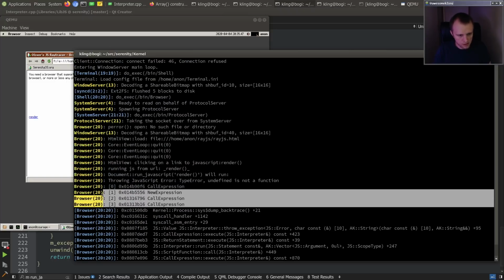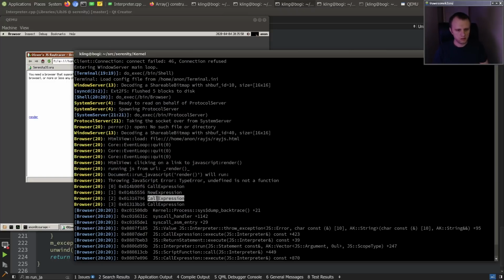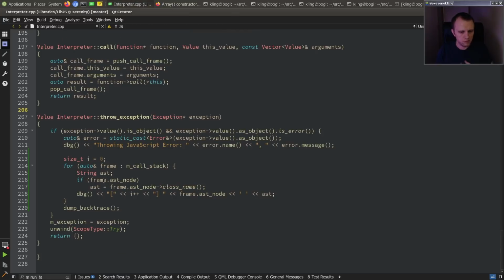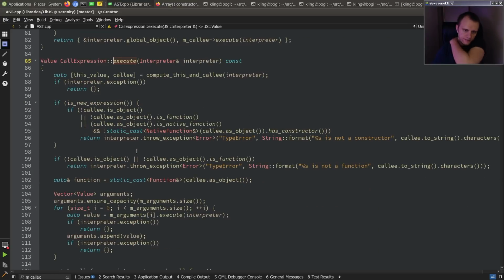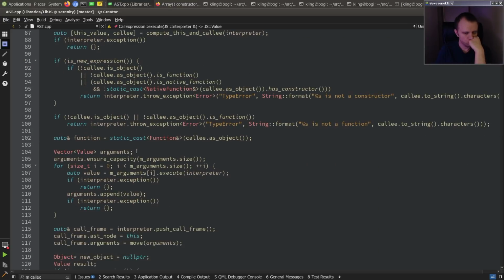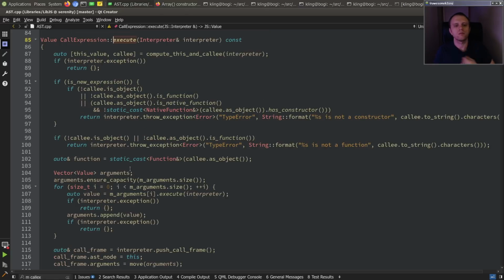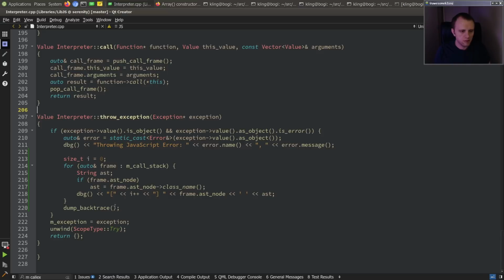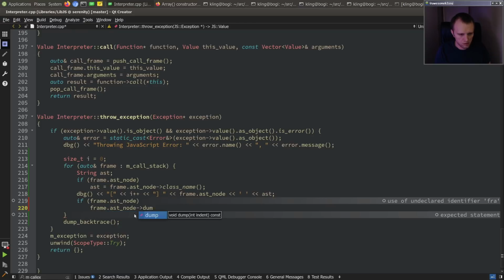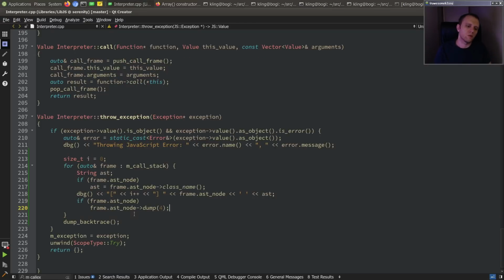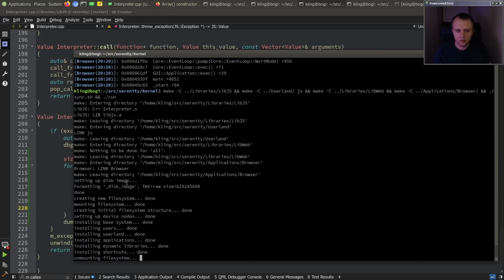So what's on our stack? We have a call expression, a new expression, call, and a call. All right, well, that's not the most helpful information, but it is something. So call expression execute. So we could probably do an AST dump on these guys, and it wouldn't be so bad because it's actually pretty small. So if frame AST node, then frame AST node dump. We'll do a dump with an indent of 4.